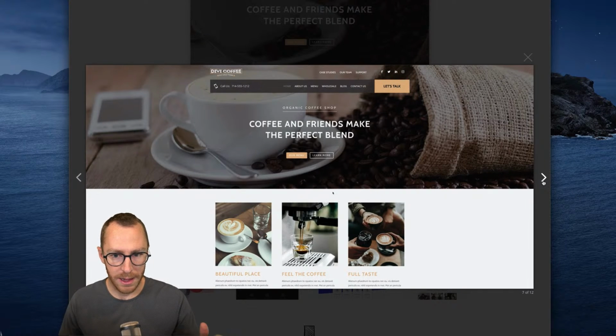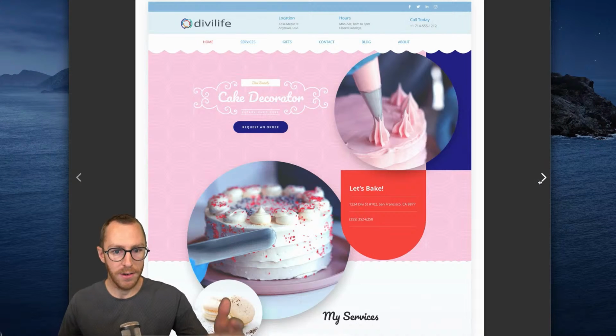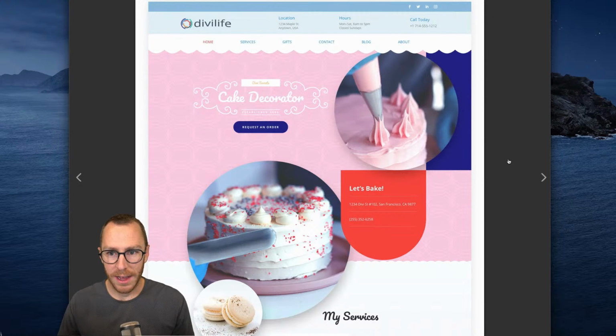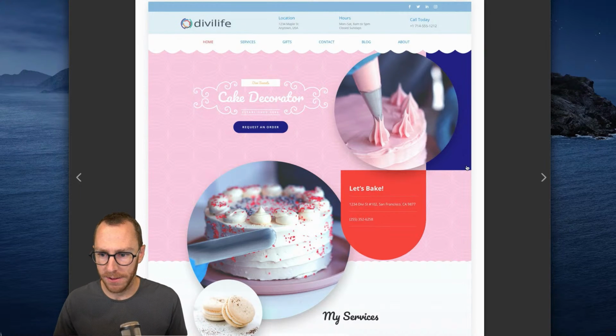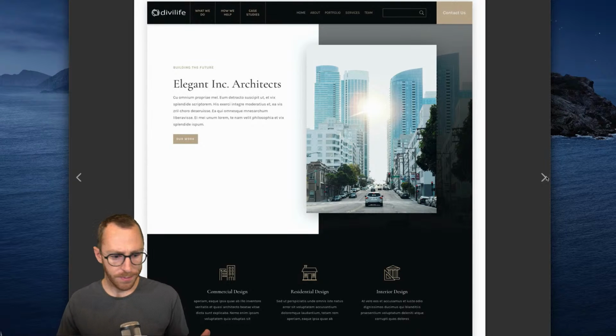Here's Life Coach. Here's a Divi layout for cake maker, cake decorator, using one of the layouts. We've customized it to match the personality and feel. And this is the Divi architect layout. This is header layout one.